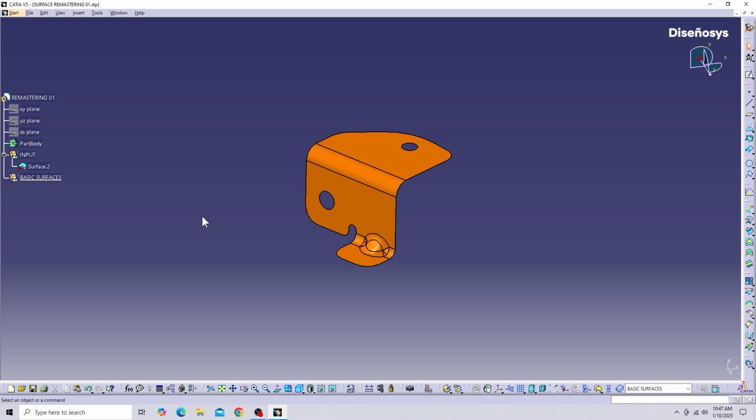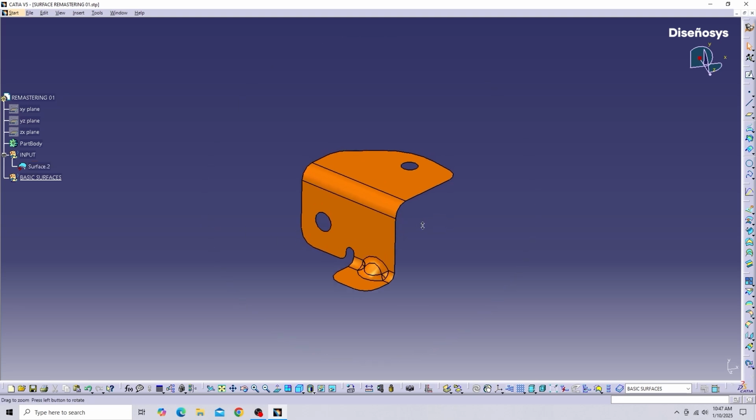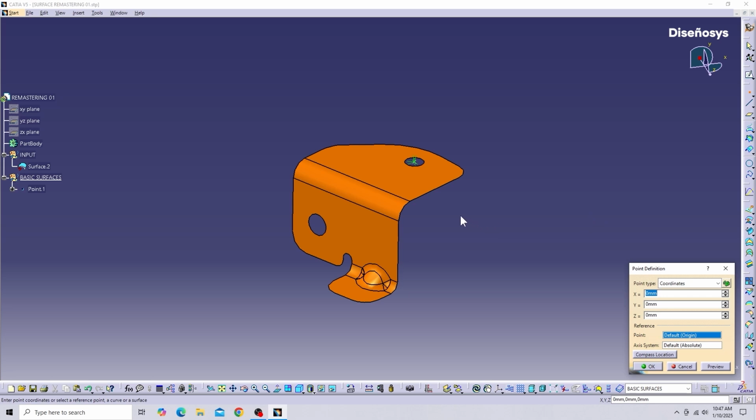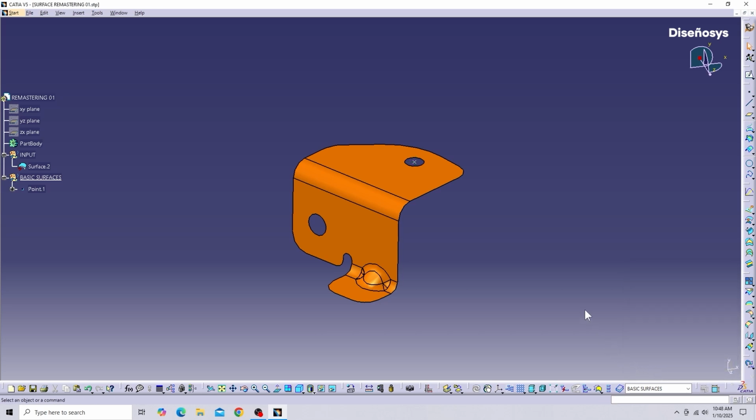Step 3. Creating a point. With the Basic Surfaces geometrical set ready, the next step is to create a point on the top surface to serve as a reference for subsequent operations. 1. Select the Point tool from the toolbar. 2. In the Point Definition dialog box, use coordinates if the global planes align with the default origin, ensuring the coordinates match the default global plane origin. 3. Once the point parameters are set, click OK. The point is now added to the Basic Surfaces geometrical set in the specification tree.